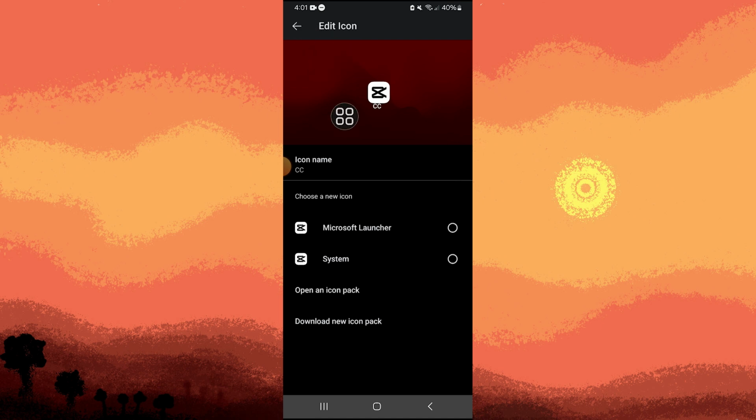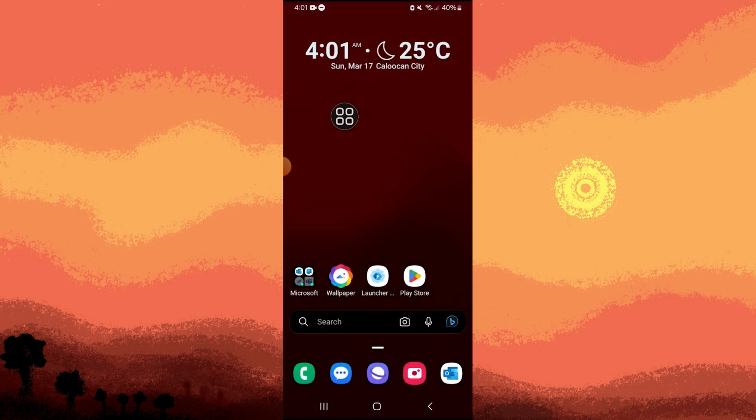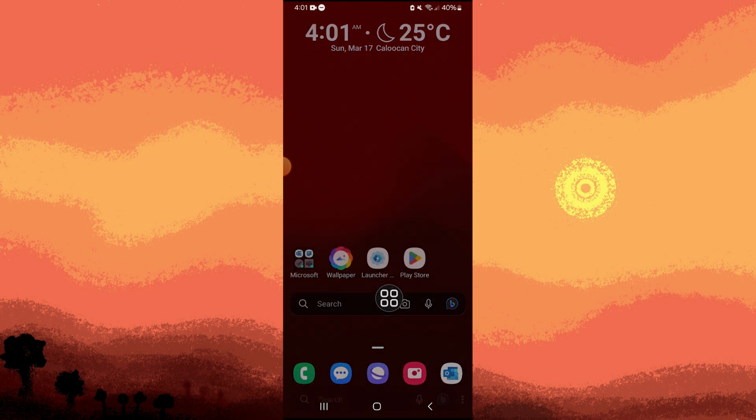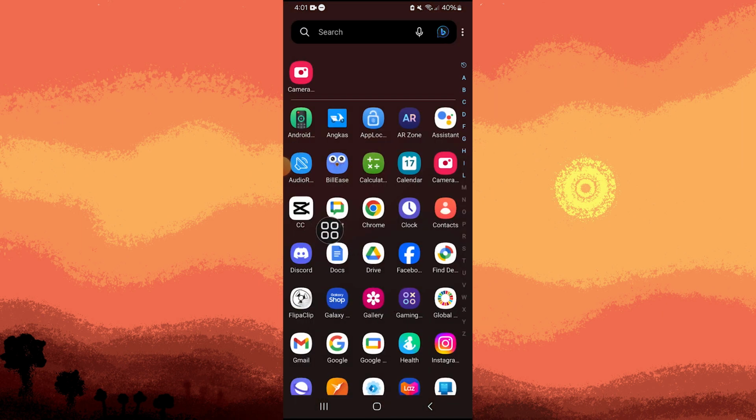Now let's go back and swipe on the space screen. As you can see, the CapCut name has been changed.